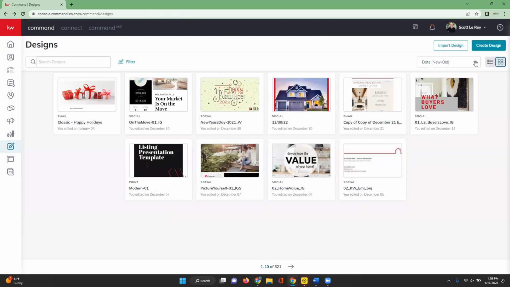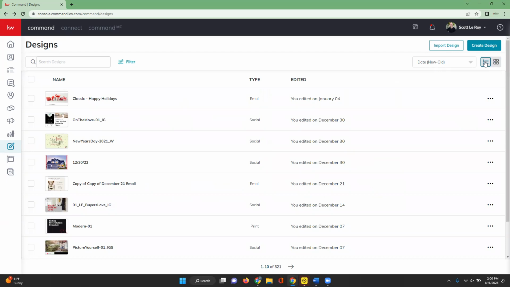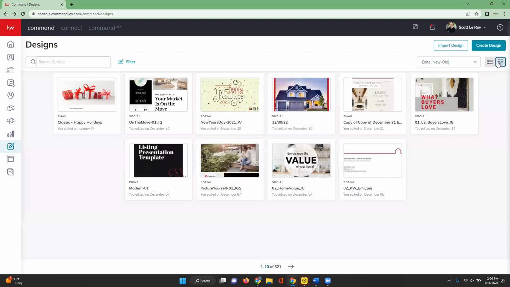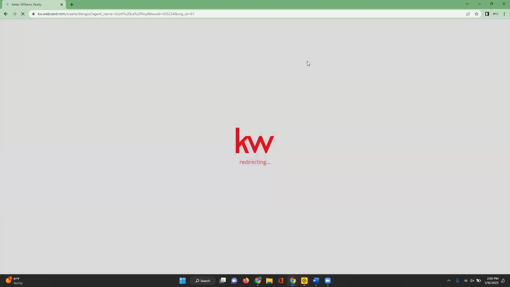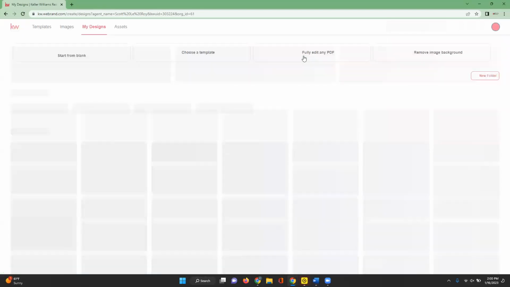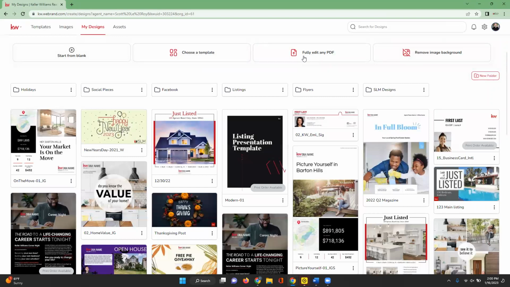If we go over to the right-hand side, you can filter by date. And then you have another customized view option where you can see your images, or rather your designs, in a list, or you can have them in more of an icon view. Then you have the option to import a design. So once this opens up, you'll see that you can either start from blank, you can choose a template, you can upload a PDF of a design you already have, etc.